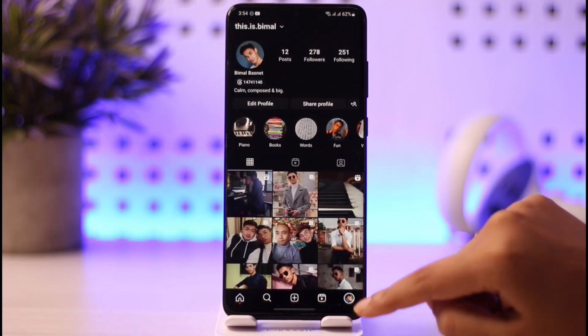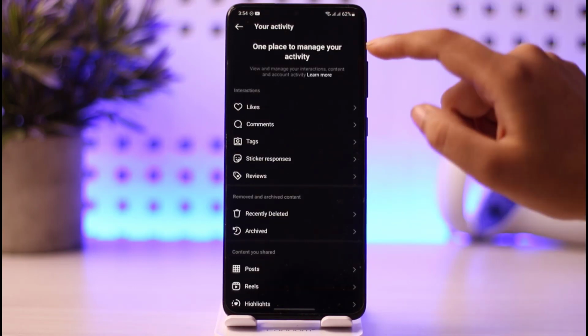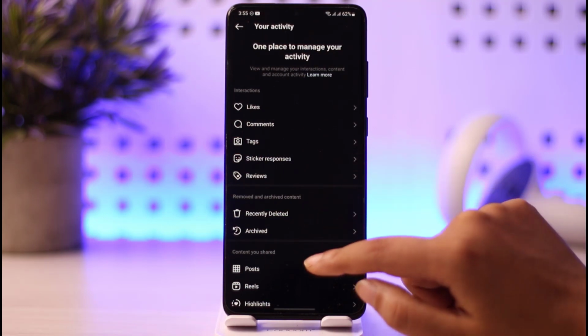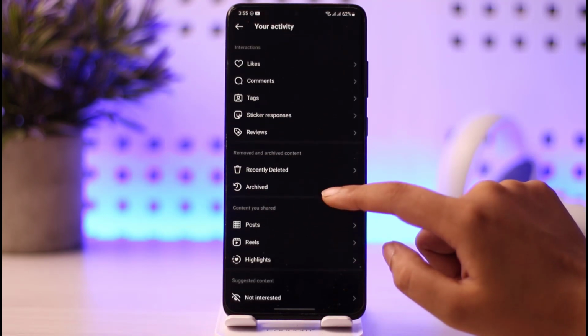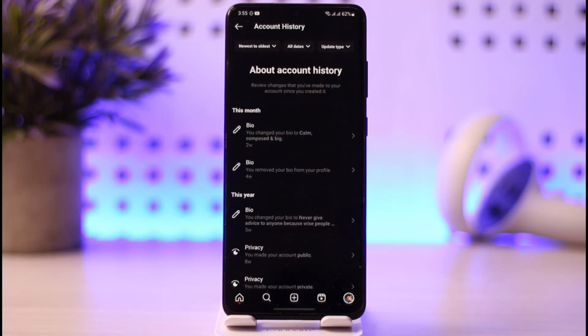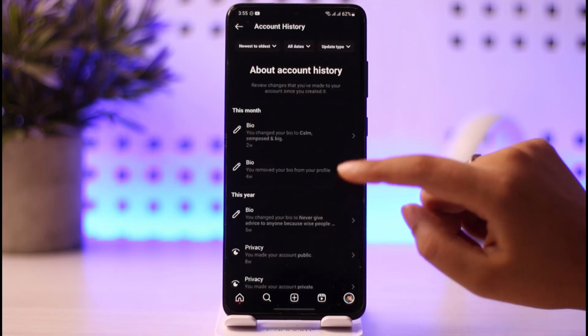First of all, go to your profile icon below, tap on the three horizontal lines, and go to your activity. You can see all of the activities that you've done there. Once you're in your activity section, tap on this option called account history. This will open this interface where you can see all of the settings or the editing that you have done, all of the things that you have done so far.